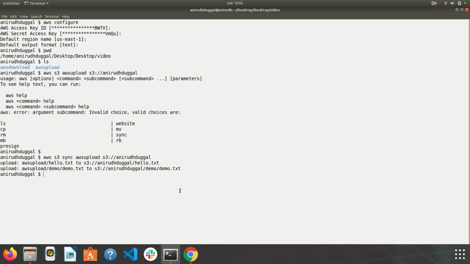Now let's go back to downloading. So now we have a folder AWS download and this folder is empty. Okay, so we'll download the contents of the bucket to this folder.